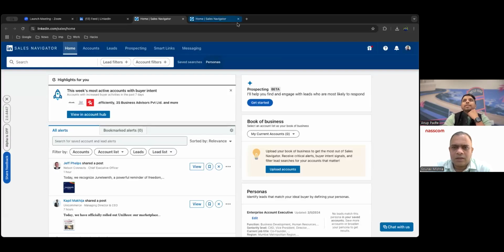Once your persona is set, the tool will then start using a lot of AI functionalities to understand what type of leads you are more interested in.